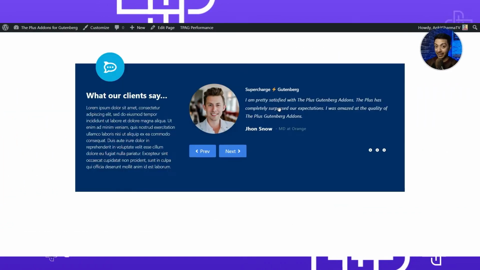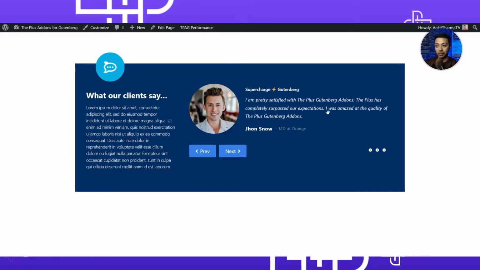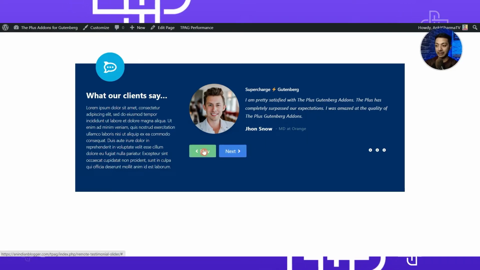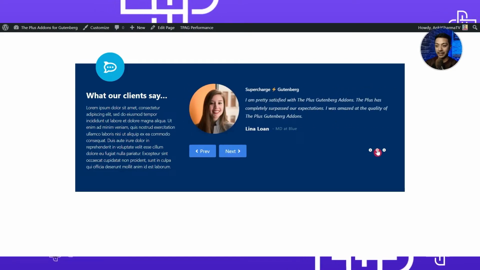And not just sliders, we will also cover how we can connect our plus add-ons Gutenberg blocks like Testimonial Slider. So for this Testimonial Slider, we will add a control like this, previous or next. And this same can also be controlled by these navigation dots. So if you want to learn how you can take your sliders to the next level with the help of plus add-ons for Gutenberg, then hop in and I'll show you everything step by step.